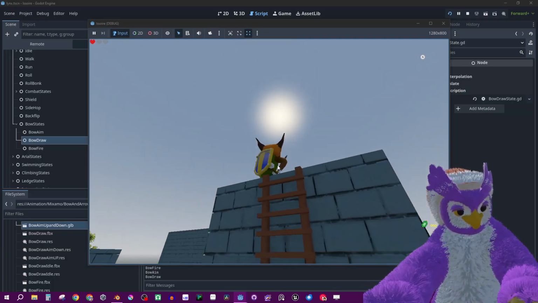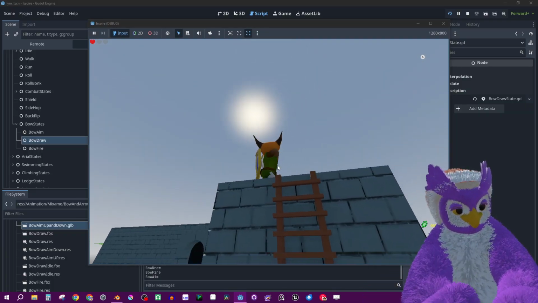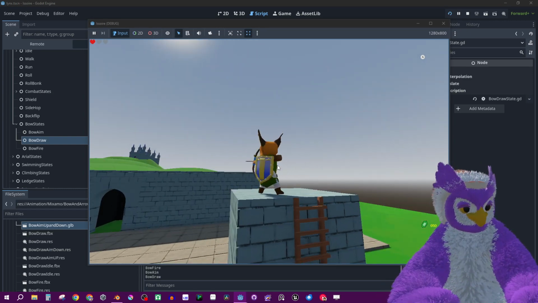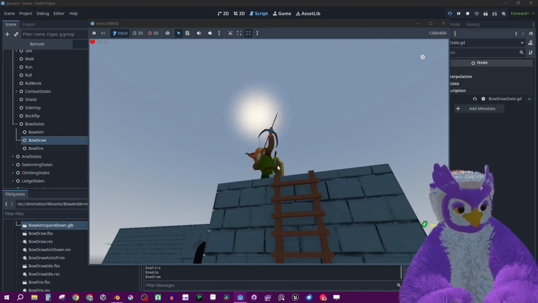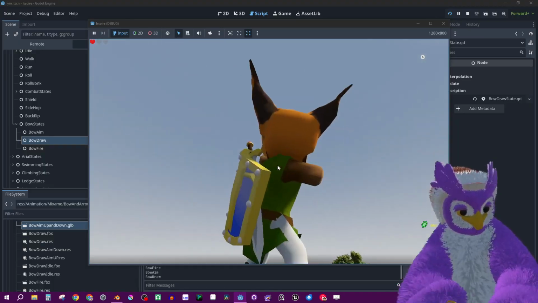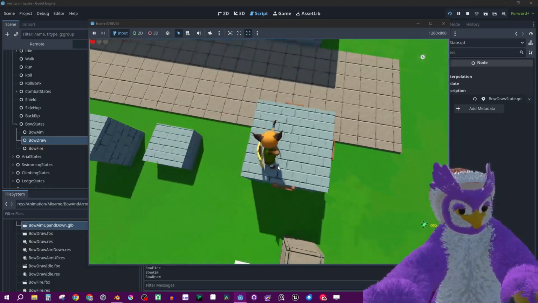Get the fire arrows like in Ocarina of Time. Shoot the sun. Okay, so we still need a lot of work, but this is like a step in the right direction.